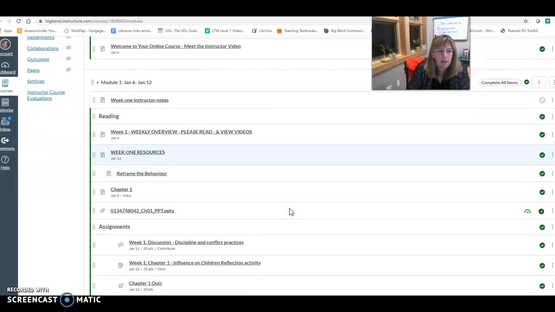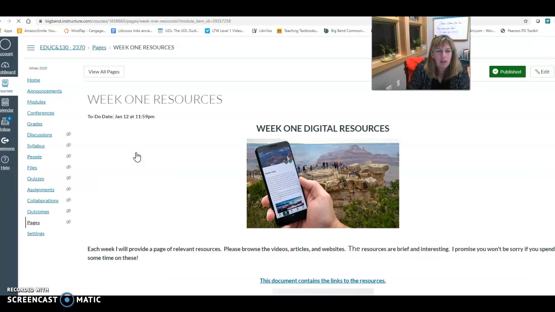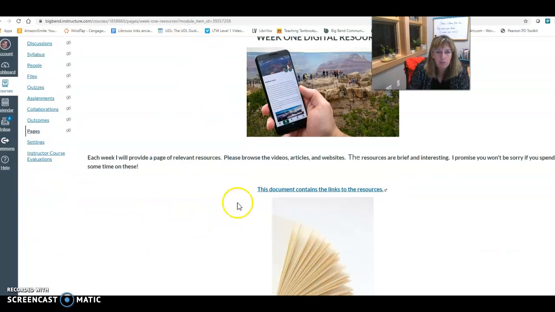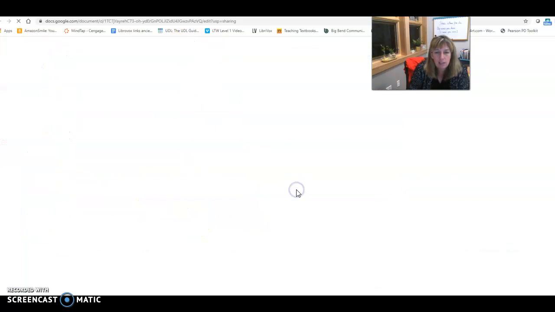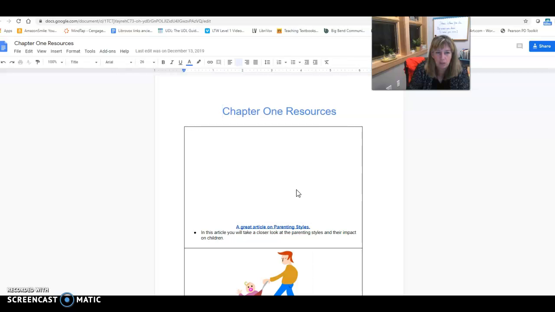Okay, then we come right down here to week 1. I already showed you the overview. Week 1 resources. This is what I want to show you. So each week you'll have a tab that opens up what's called the resources. When you get to the tab, you'll link again to the Google Doc. I keep the resources in Google Docs.